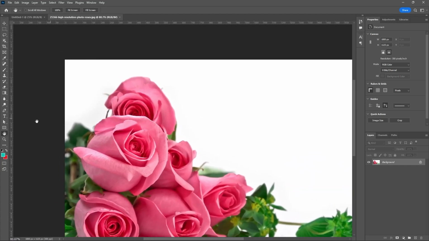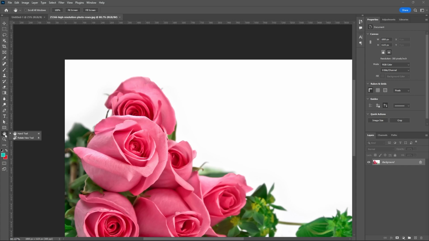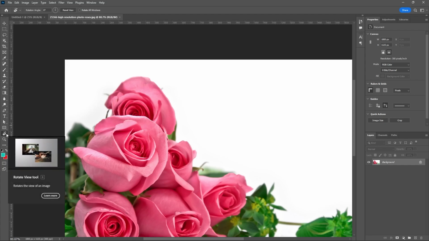It's very easy to understand by pressing H. Okay, pan over different parts of an image. And then next is the rotate view tool. The rotate view tool shortcut is R. It rotates the view of an image.